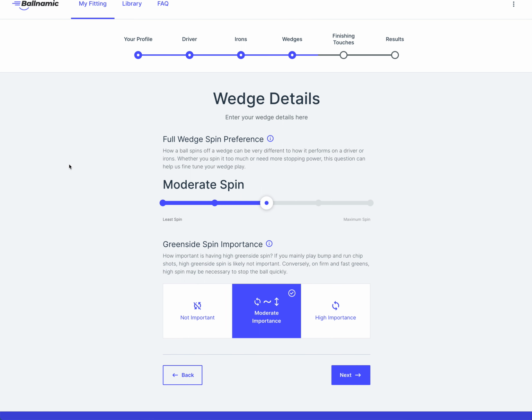So now wedge details. So we've done drivers, 7-irons, and now we're on to wedges. How a ball spins off a wedge can be very different. How it performs on a driver or irons, whether you spin it too much or need more stopping power, the question is, help us fine tune your wedge play.